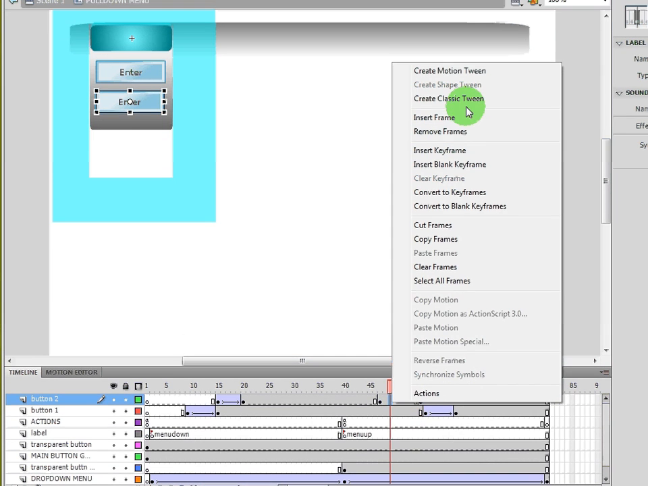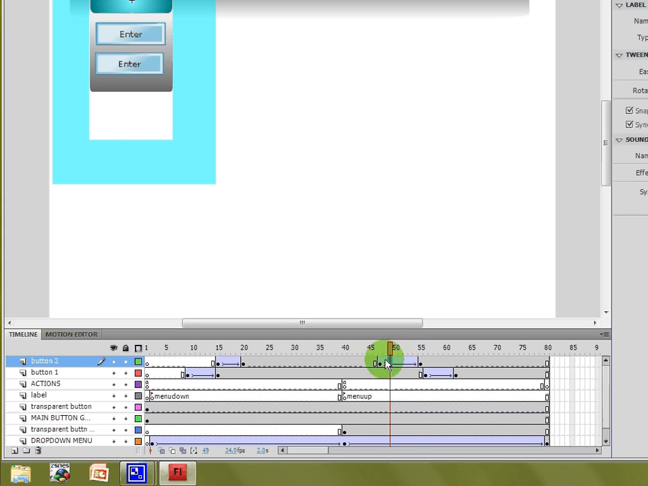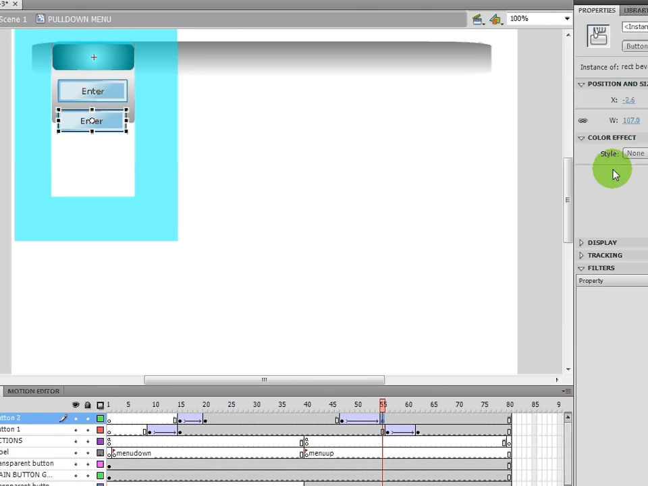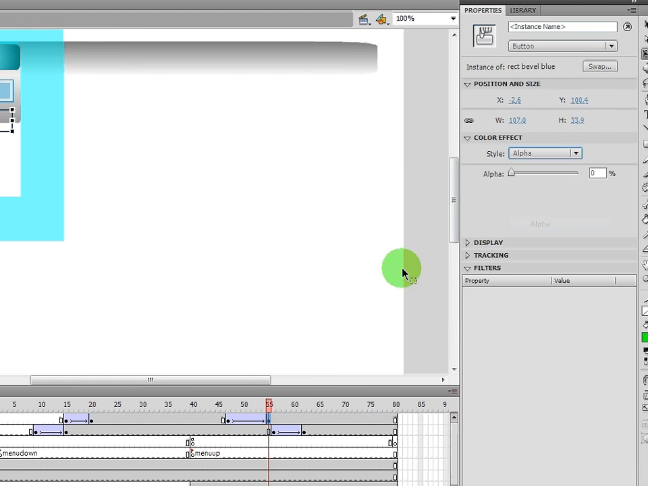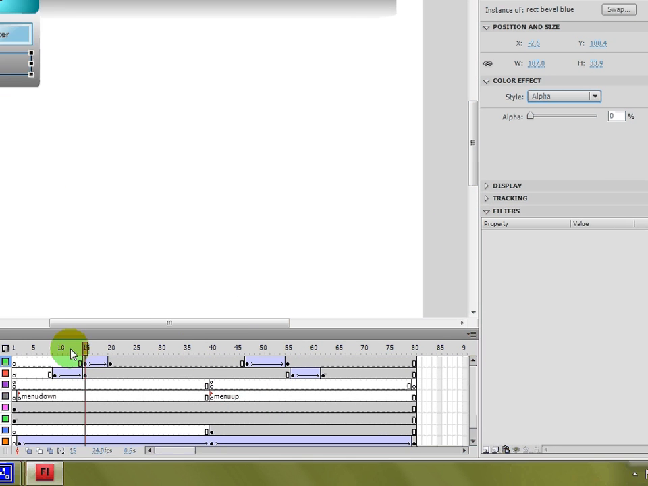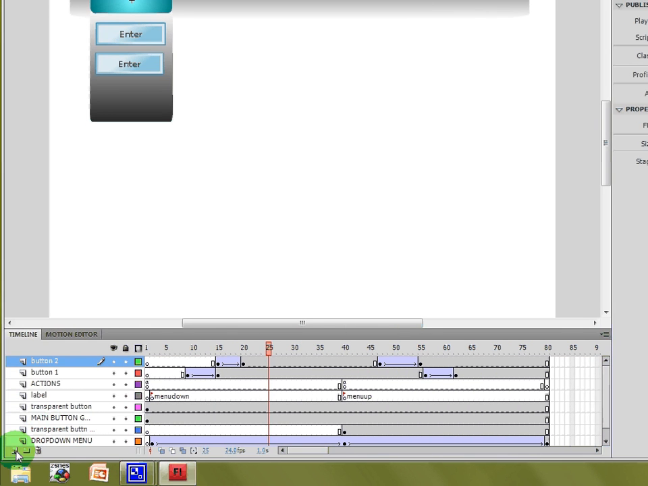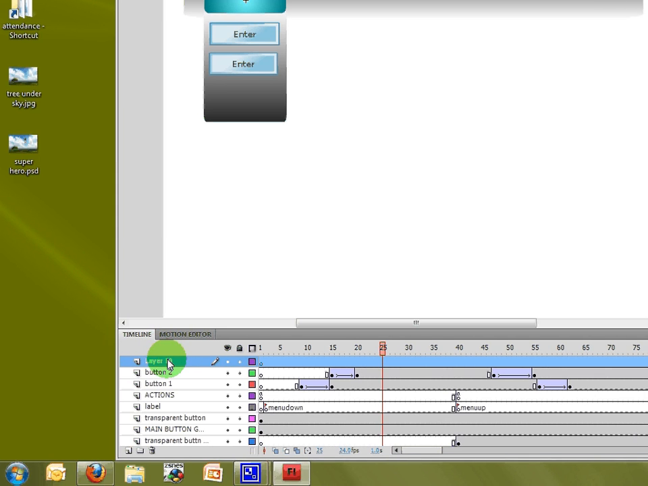Create a classic tween. I know I'm doing it out of order. And have the alpha at 0 at the end. There we go. And you're going to notice that it's going to look kind of like a pyramid effect. It fades in, fades out, fades out. So, and then if I do a third and a fourth one, I think you get the picture.